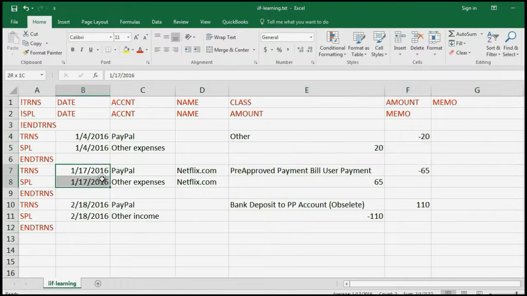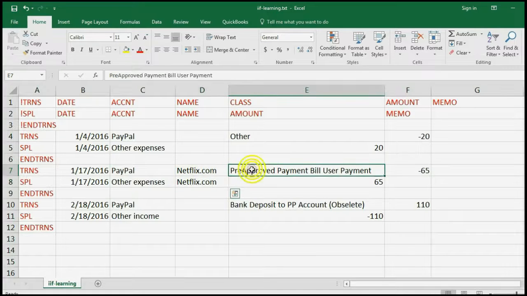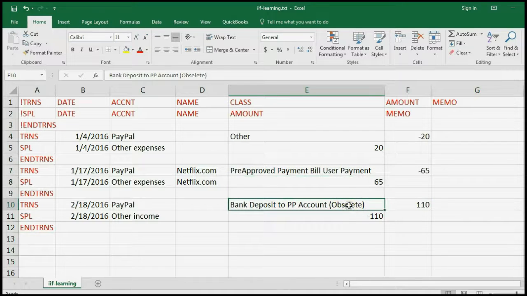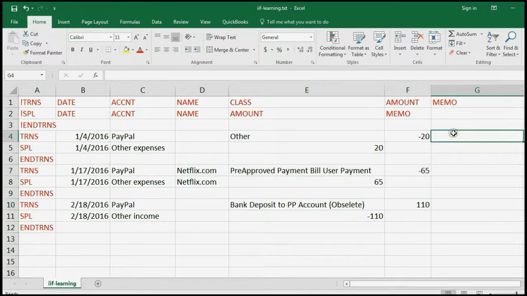Same thing here. Here's the date for that transaction. Here's the account for that transaction. Here's the name of the person involved in the transaction, such as the vendor or the customer or whatever. And of course here are the money amounts with some other information. Now we have the memo field all the way here.